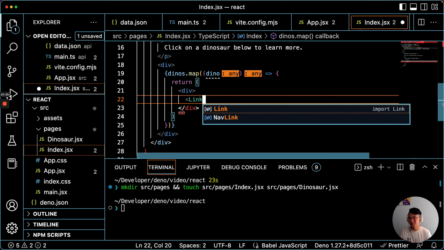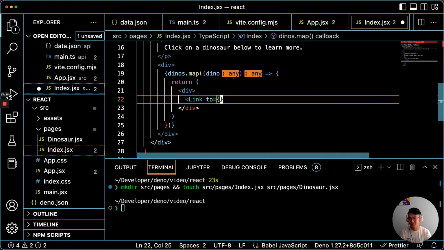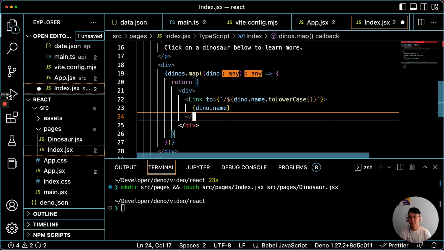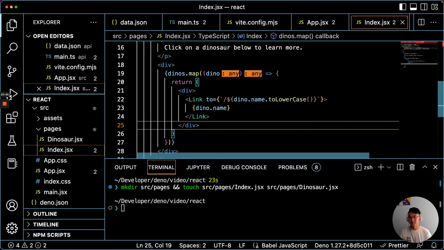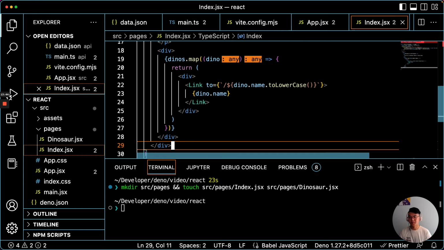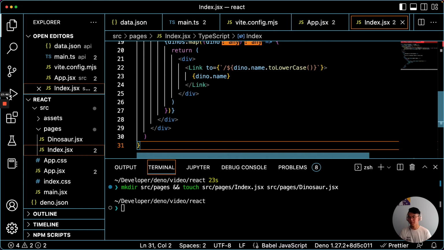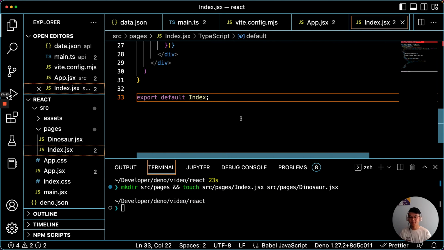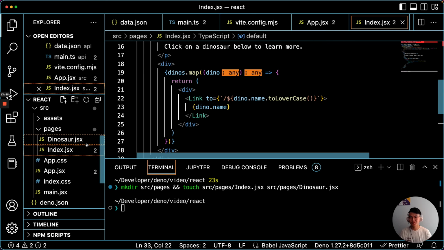So here we'll just use the Link, because when you click on it, it's going to take you to a different page, and we have to set it to lowercase. Great. At the very end, we'll need to export the component. So that should be our index page.